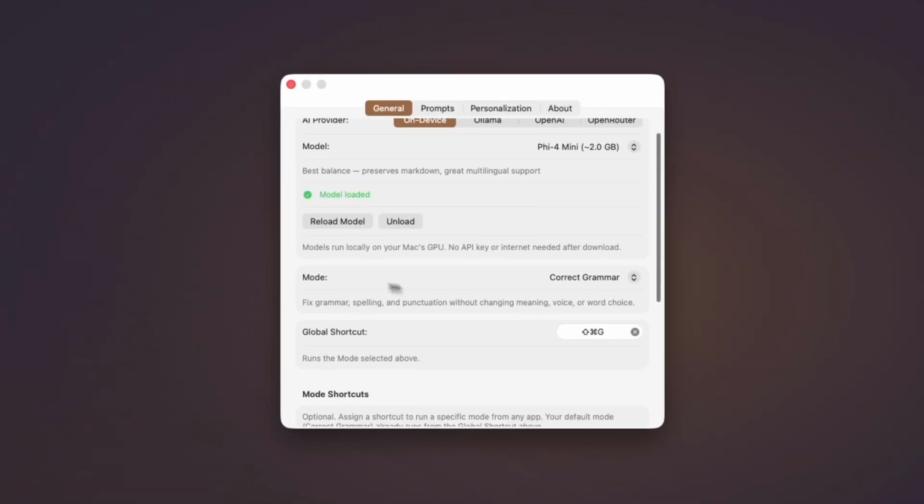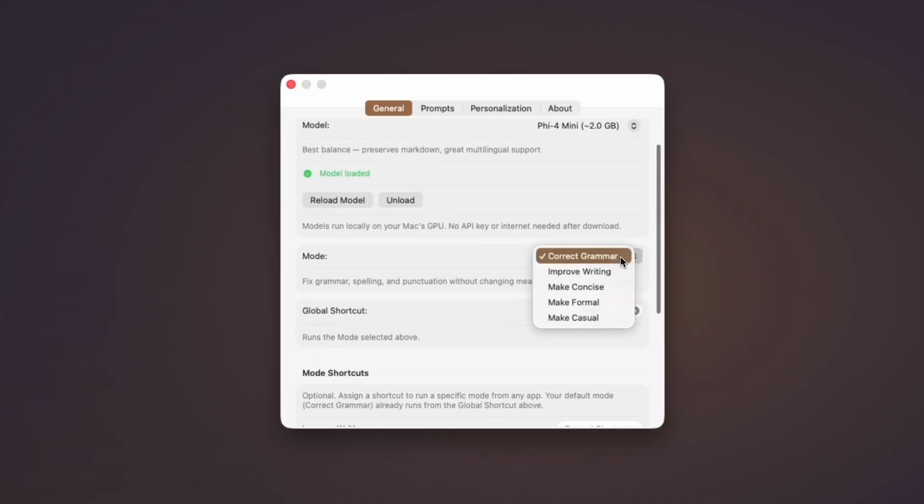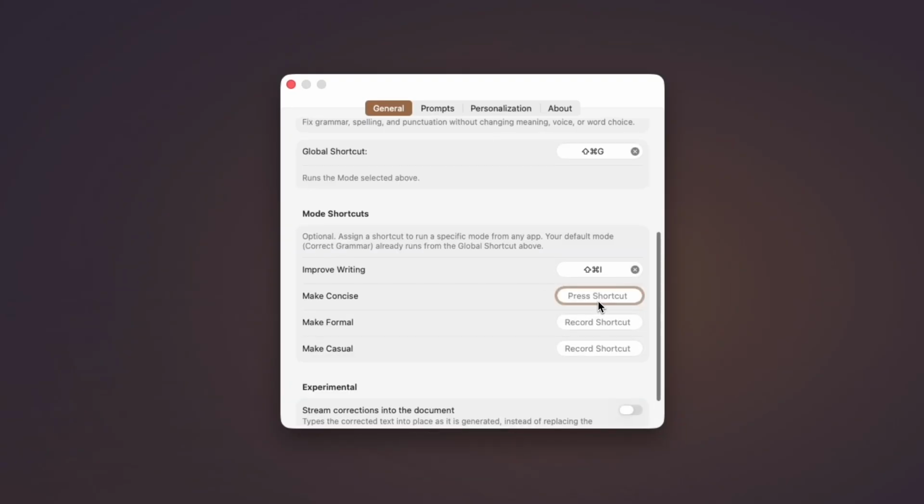The second suggestion was, how about setting different shortcuts for different modes, instead of changing them every time? So here it is. On the General tab, you'll now see the mode shortcuts. Let's give them each one. Improve writing, I'll go with Shift-Command-I, make it concise, Shift-Command-Q, and so on and so forth.